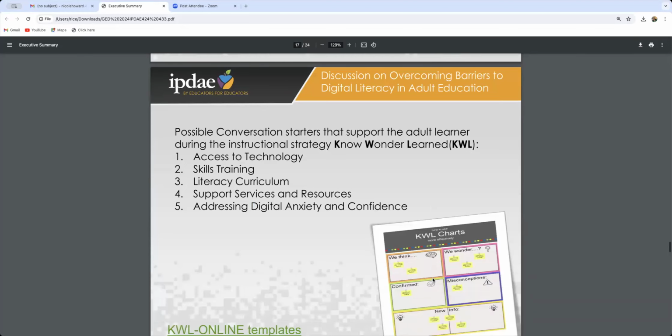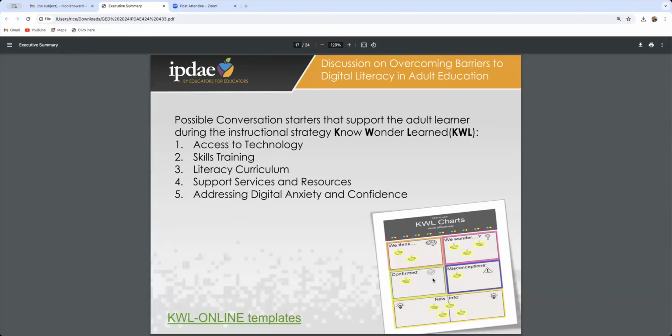Discussion on overcoming barriers to digital literacy. I shared here a KWL online template that once it's uploaded, you can always just go in and look at it, or copy and paste it and drop it in one of the tabs and open it up to your students. Talk about access to technology. Find out where your students are. You're going to be so surprised sometimes at what they know and what they don't know.